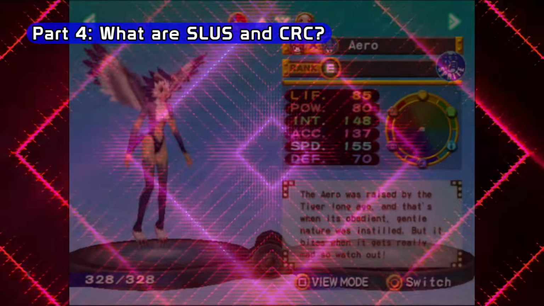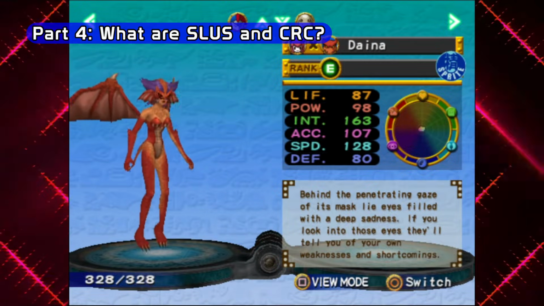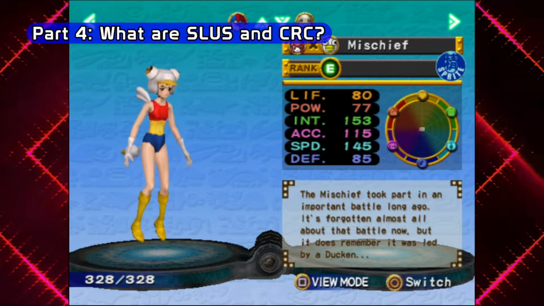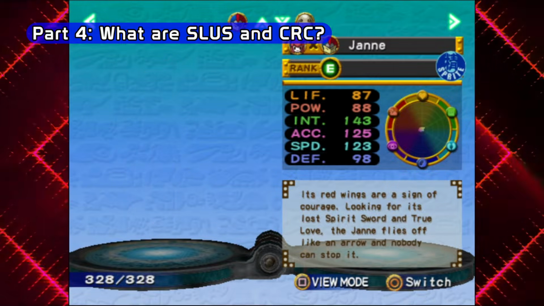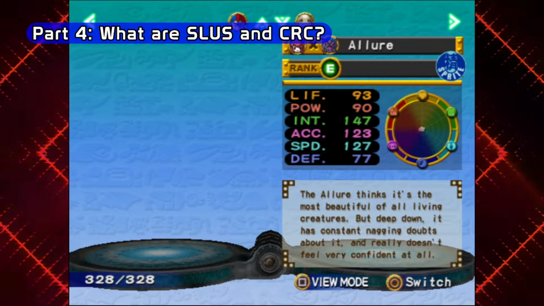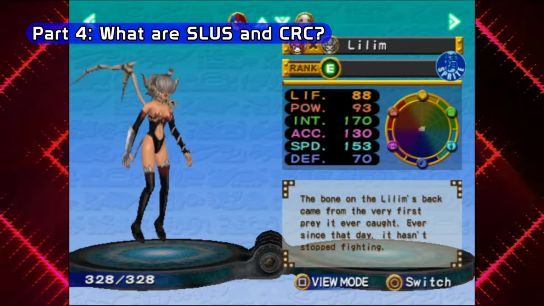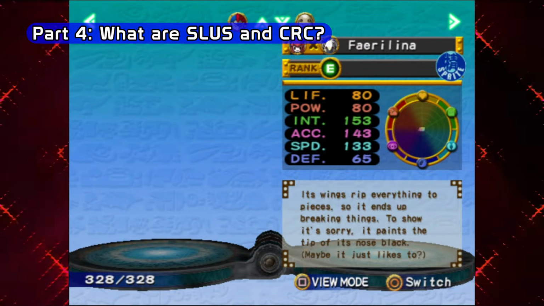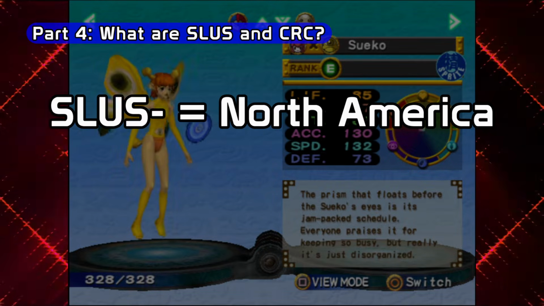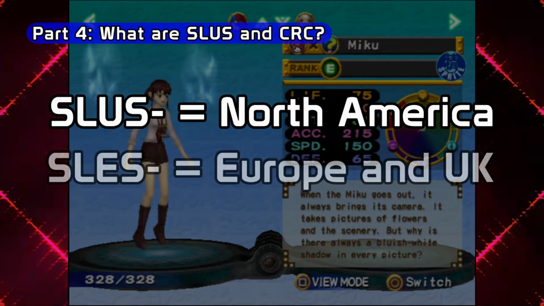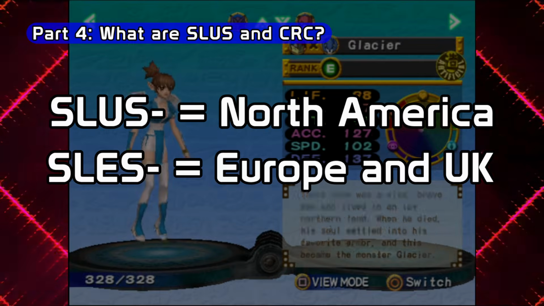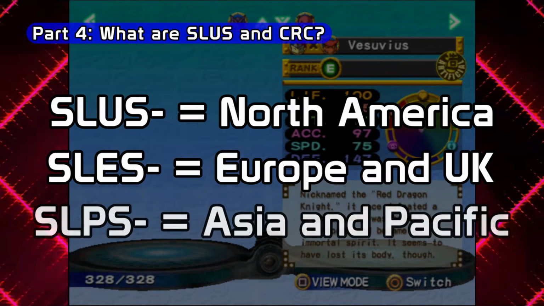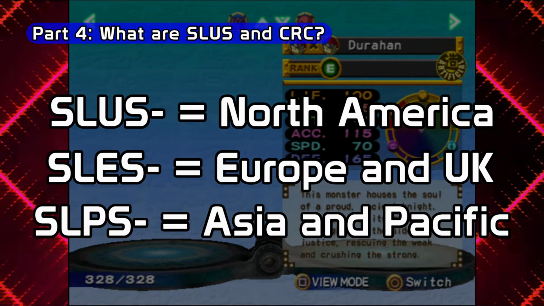PCSX2 has very strict requirements for the names of patch files. These are based on a specific game's Sony serial number and CRC number. These are different, not just for each game, but for each version of each game. The Sony serial number will either start with SLUS for North American versions, SLES for European versions, or SLPS for Asian versions.